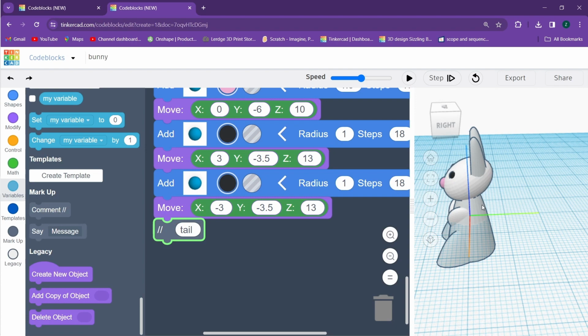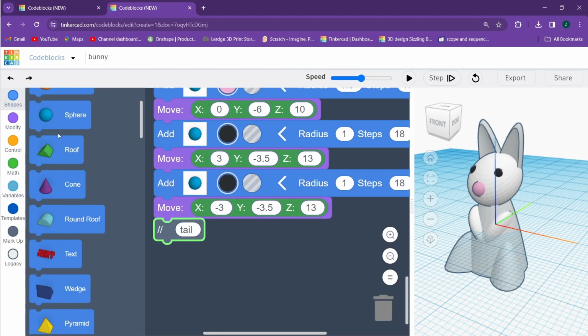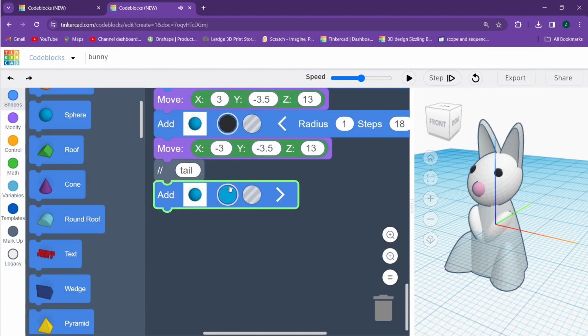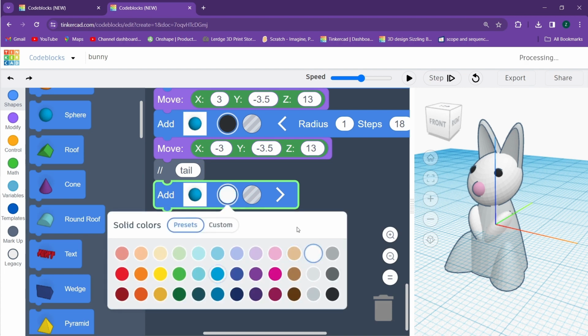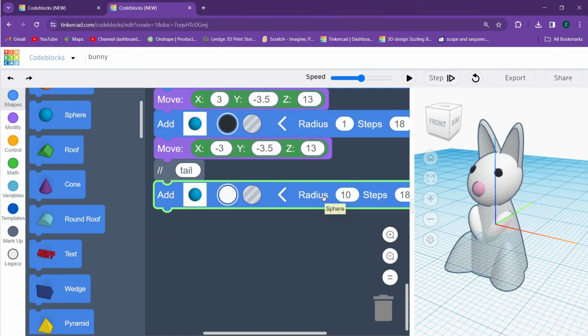The last thing our bunny needs is a little tail. To make the tail is incredibly easy. We'll go back to our Shapes tab, and we will drag in another sphere. We'll set the color of the sphere to be white, and then we'll click on this little arrow, and change the radius to be 4.